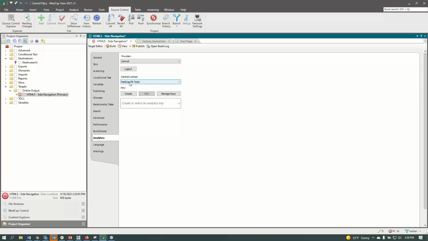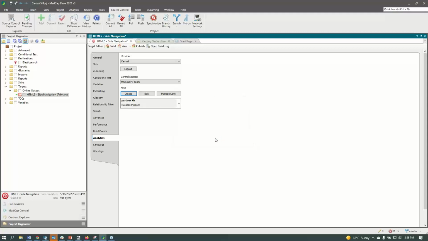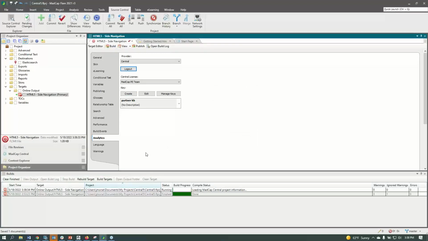Okay, here's my license. All I have to do is create a key, and I'll call this, maybe I'll call this partner KB, like partner knowledge base. You can put in a description in here if you want. And I'm going to say okay. It creates a key, and I'm going to go ahead and build. I'm just going to build this locally. I'm not going to put it on a server. I'm not going to host it in Central. I'm just going to build it locally.